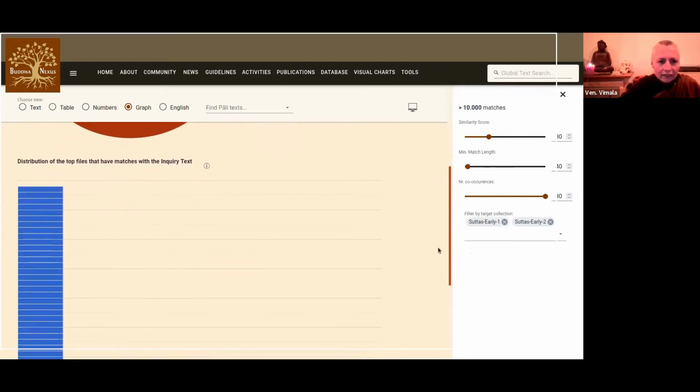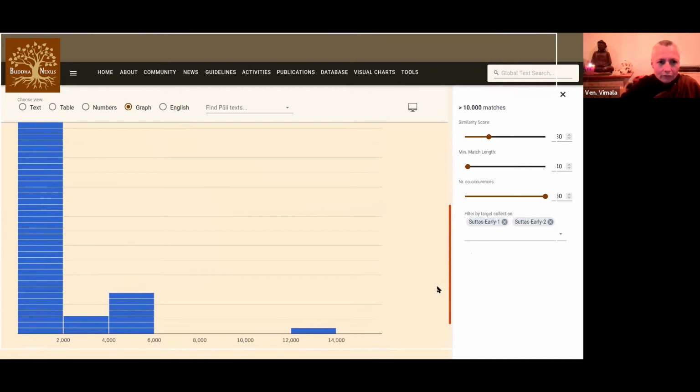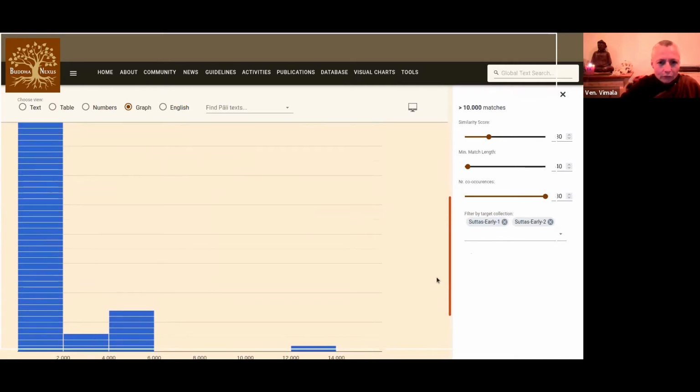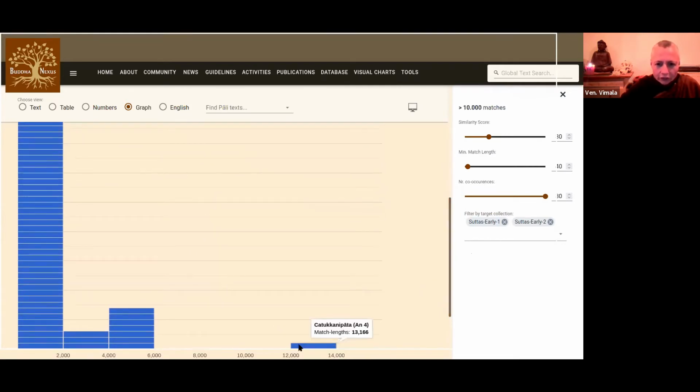And if you go further down, there is a histogram match. It doesn't fit much on this screen, but if I hover over this, it will tell you which sutta is the most similar. So here it says Anguttara Nikaya 4. There is one that is most similar to Anguttara Nikaya 3.